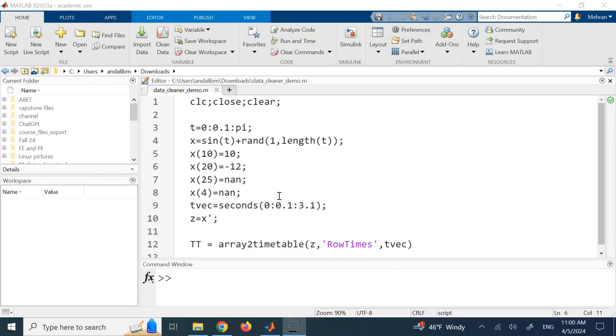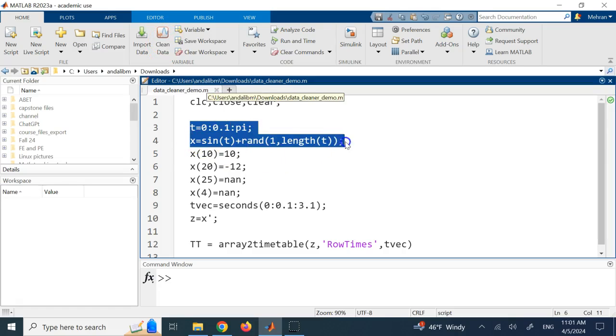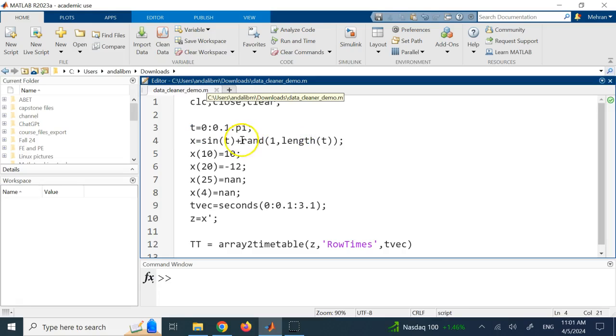Hello everyone. In this video I want to show you one of the amazing tools that is available in MATLAB, especially if you're working with data, and that is this one here called Clean Data. To demonstrate that to you, here I have a sine function, let's say that's the signal I get from any sensor, and I added a bunch of noise to it. And then I added some outliers and I removed two of the data points by converting them into NaN.